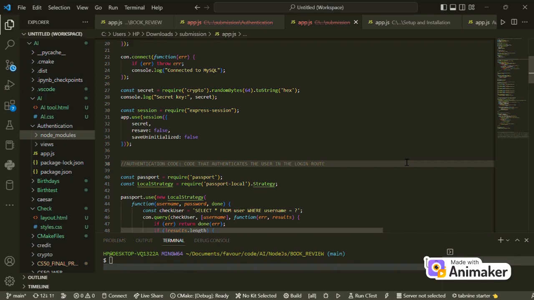The line const session equals require express-session loads the express-session library, which is used to store session data. The line app.use(session({secret, resave: false, saveUninitialized: false})) sets up express-session for the Express.js application and sets the secret key and options for resaving and initializing session data.